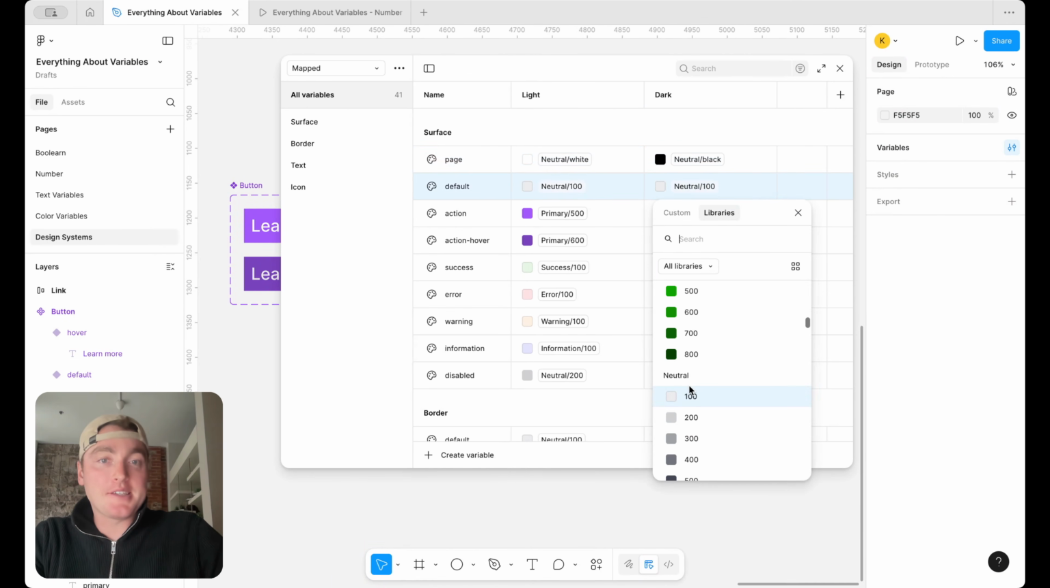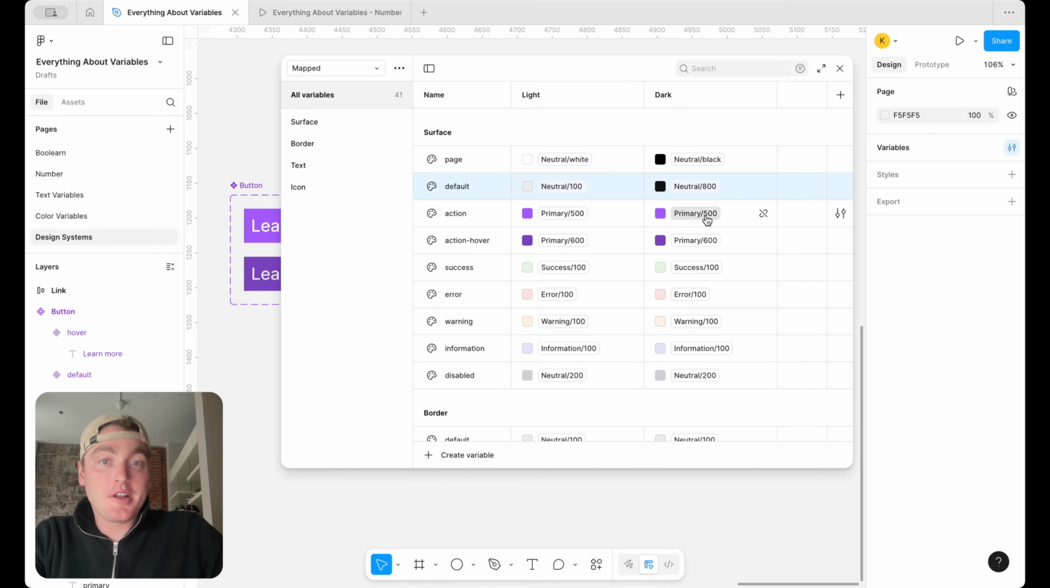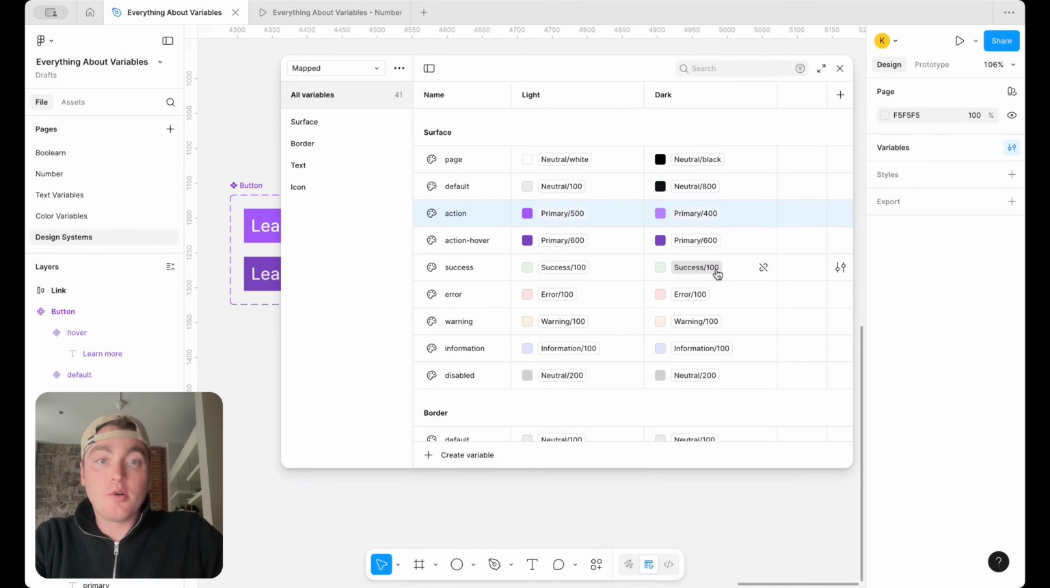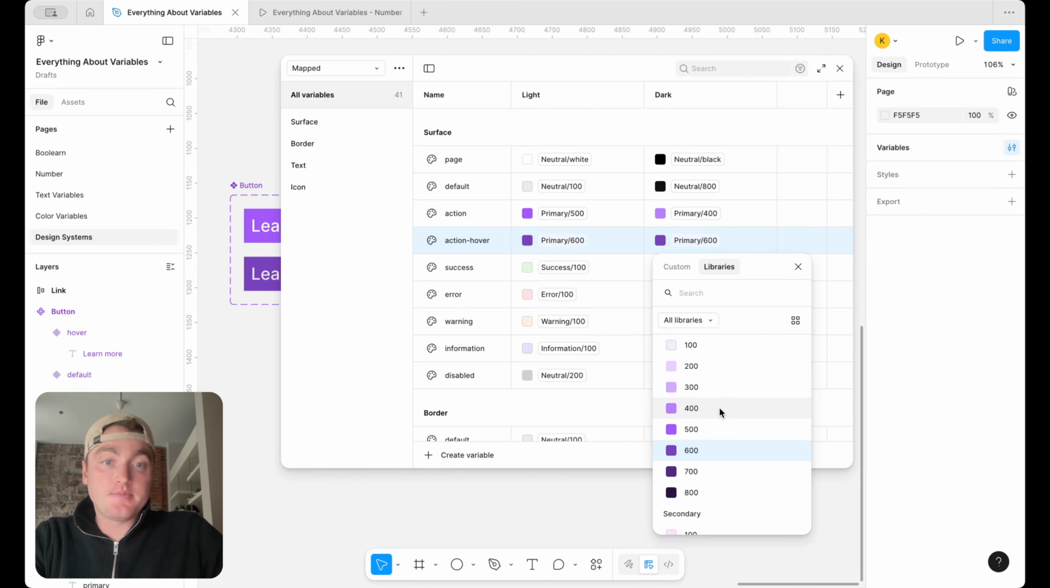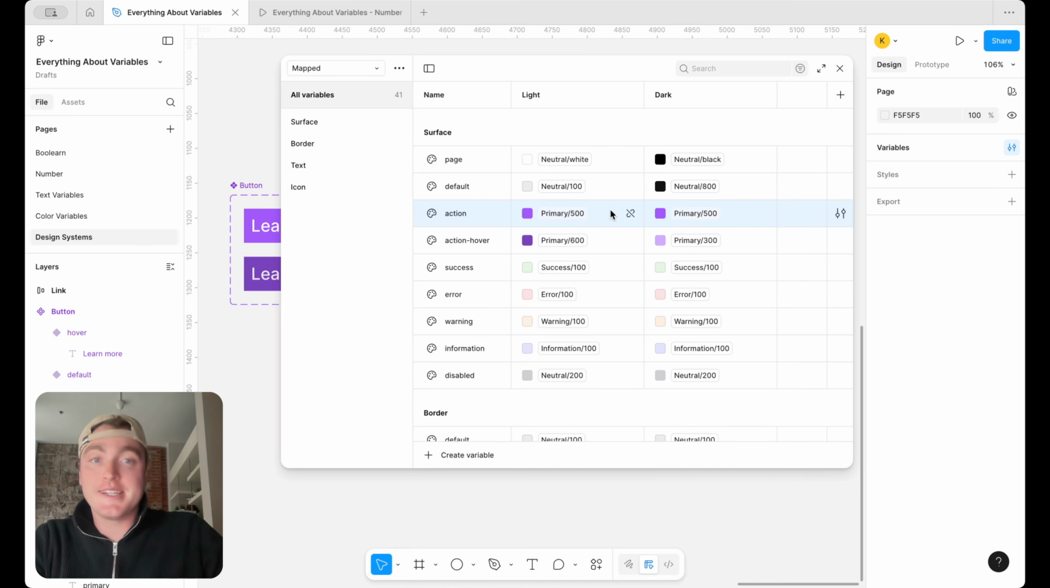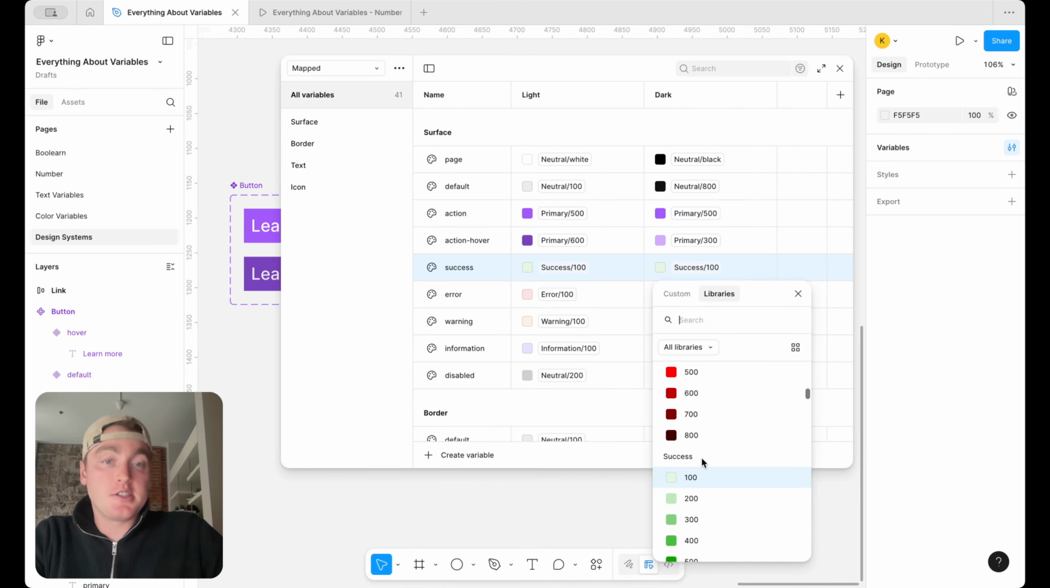Set your white to a black, set your neutral 100 to an 800. 500 is kind of in the middle point, so we can set that to a 400. This here can be maybe a 300. Okay, now one thing, whenever we have our base primary color, we might actually want to keep that the same. So whenever we see primary 500, just to maintain consistency in that core brand color across light and dark. But everything else, we're really just inversing.